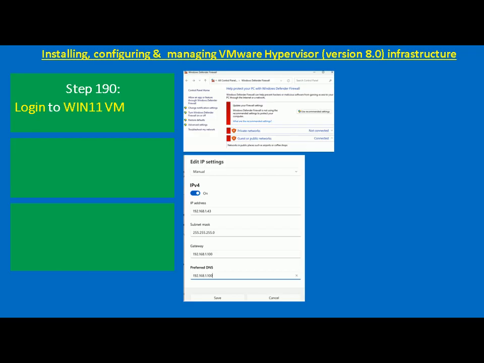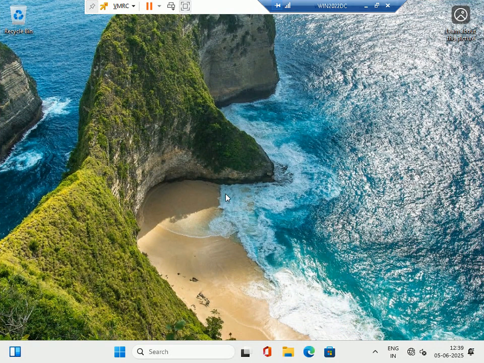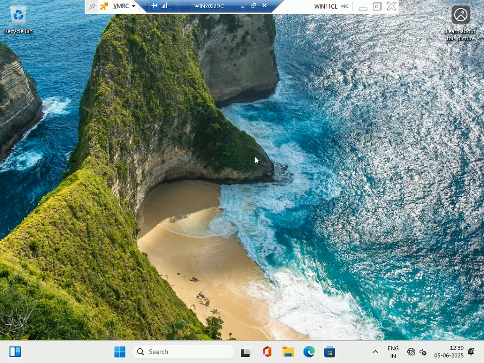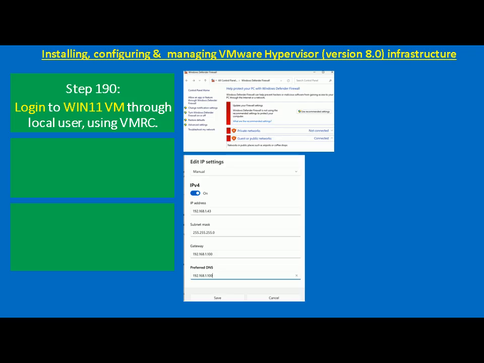Okay, so log into Windows 11 VM through our local user using VMRC. So this is what we have just done. Now you can see over here, this is my Windows 11 console through VMRC. So don't get confused. If I'm minimizing this, it is coming back to my Windows 2022 DC main system. Although this DC is also a remote desktop connection, so that's fine. I'm coming back here. Okay, and now let's go back to our PPT.